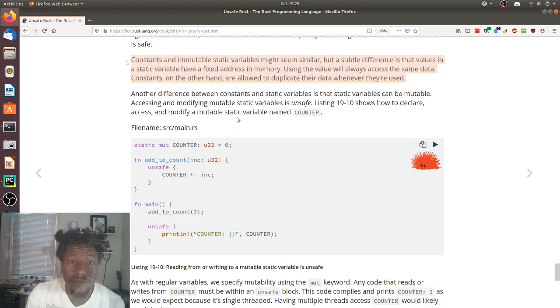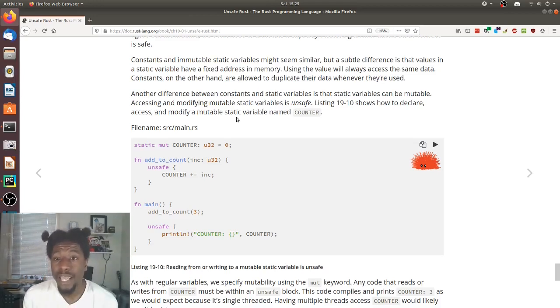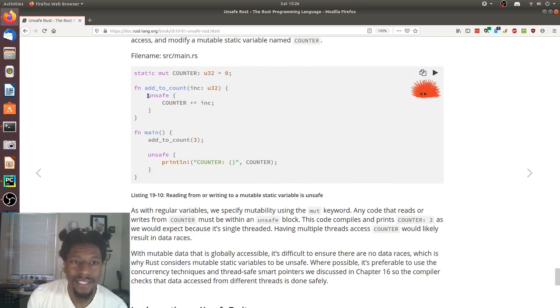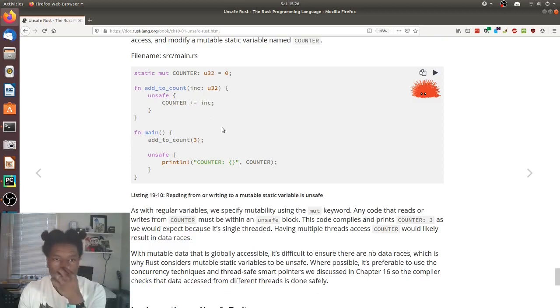Another difference between constant and static variables is that static variables can be mutable. Accessing and modifying mutable static variables is unsafe. Listing 19-10 shows how to declare, access, and modify a mutable static variable named counter. Oh, you can have mutable static variables. I see. And then if you want to access it, you might have to do it within an unsafe block. That is curious. That is very curious. And then main. Yeah, this is probably something you should never use, but is an option.